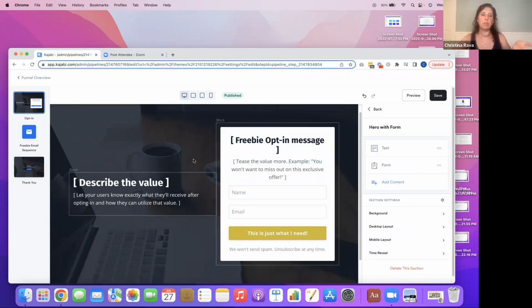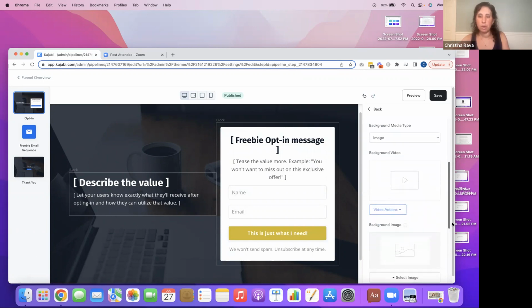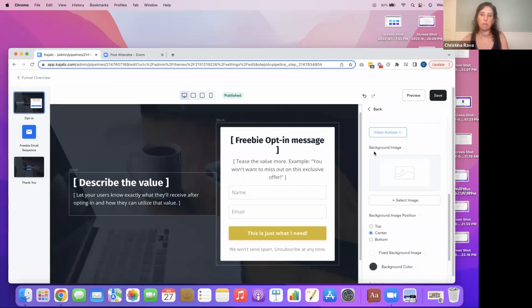And then the other thing you want to do is change the background of the page. So you click somewhere on the background outside of the text boxes. And then on the right, you'll see in the menu something that says section settings background. You click on that, scroll down a little bit, and then you'll see something that says background image, select image.